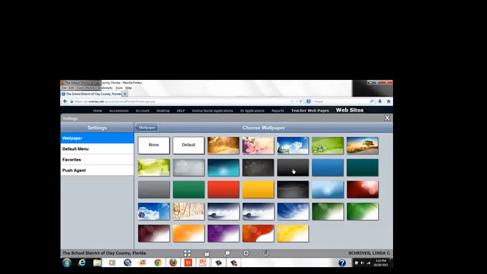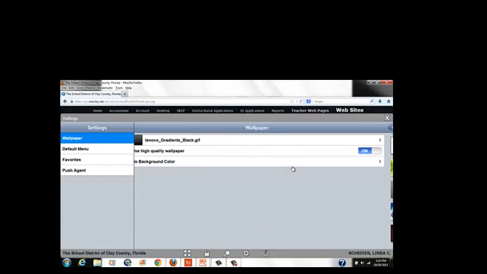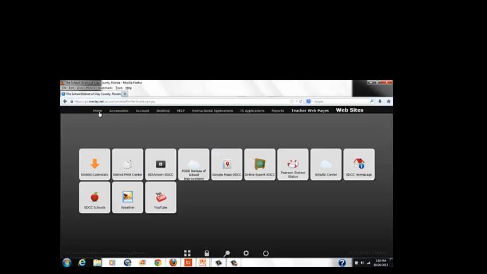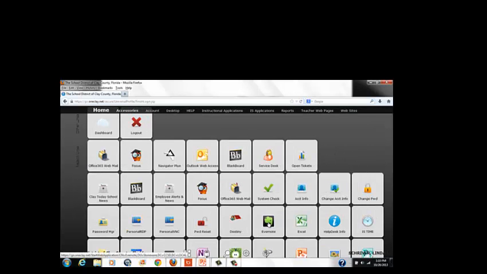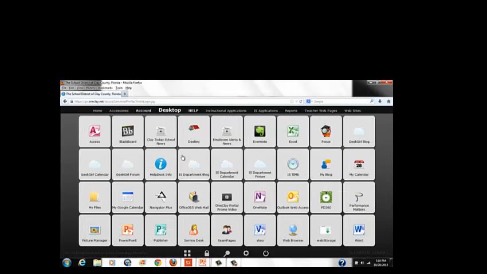So just for the heck of it, let's go back to the black one. That'll give you an idea. A lot of people do like that. So that's wallpaper. That's how you would change your wallpaper. So let's go to home, and you see that it changed it to the darker. If we went to desktop, some people like that. I like the yellow, the brighter color. So let's go back to settings and explore that a little bit more.